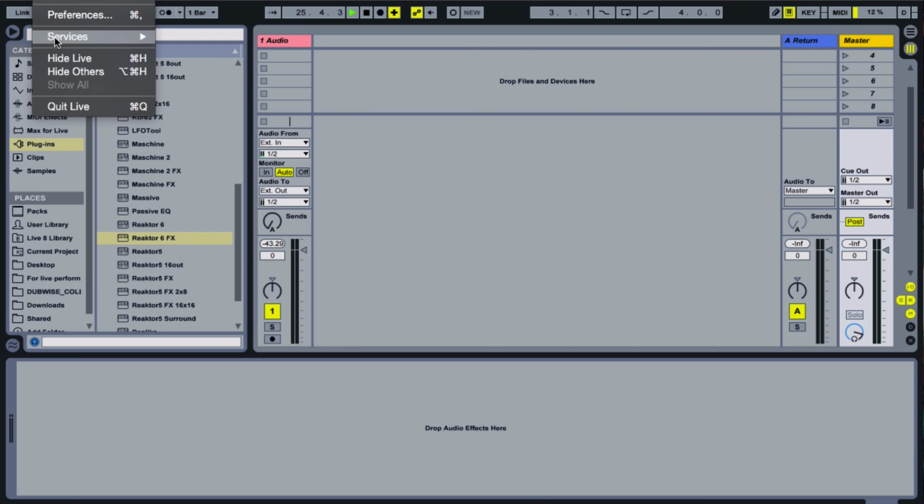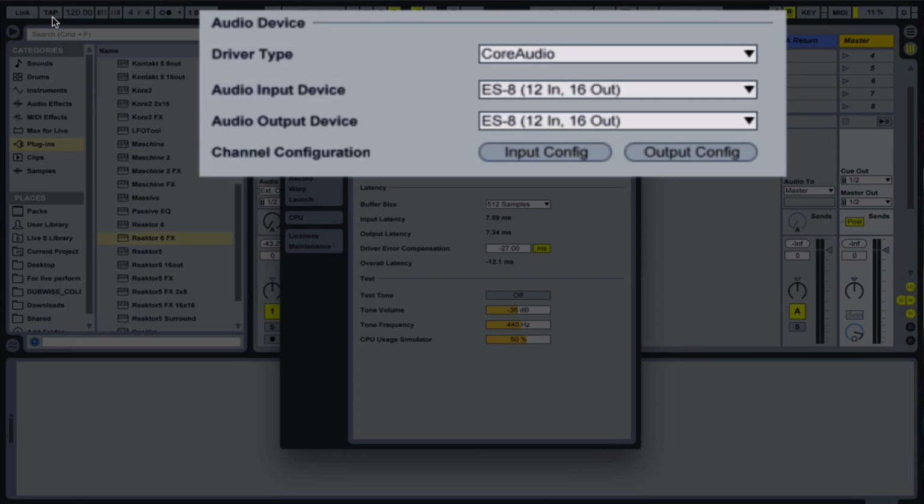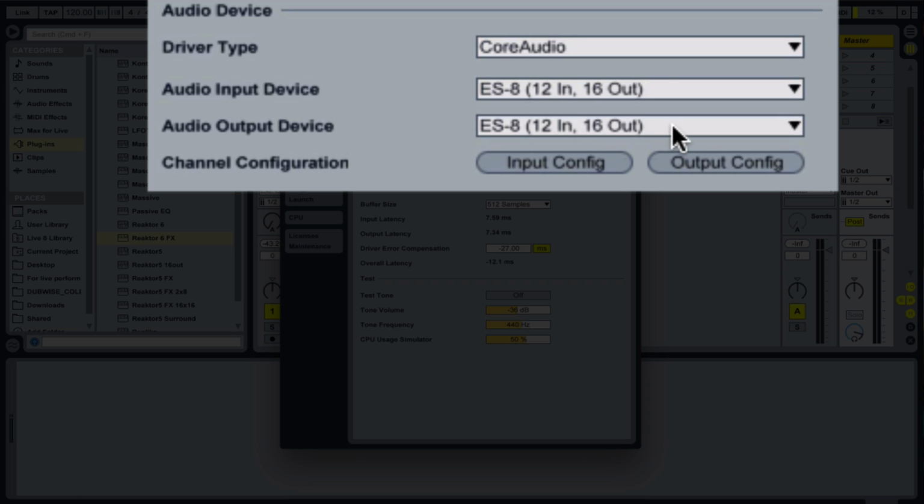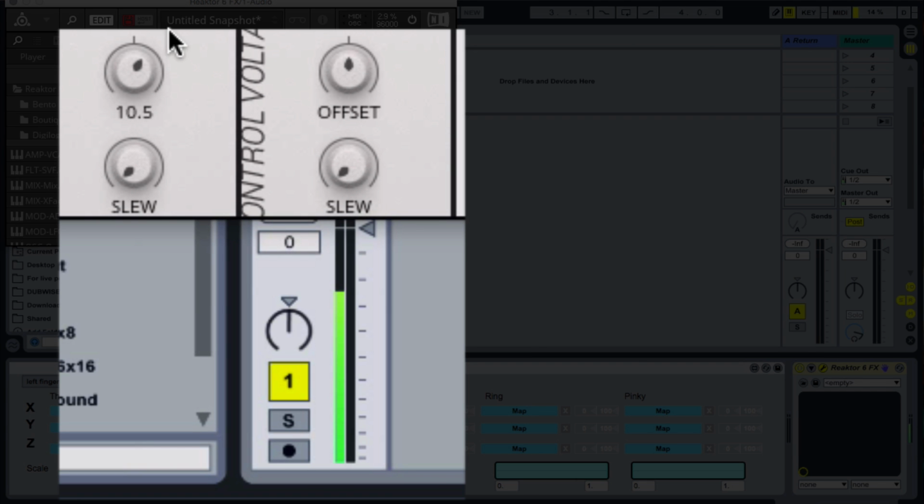I'll make sure the Ableton audio output preferences are set to the ES8, and try turning up the CV offset value on each block. We should see the signal levels rise in the audio channel in the background.